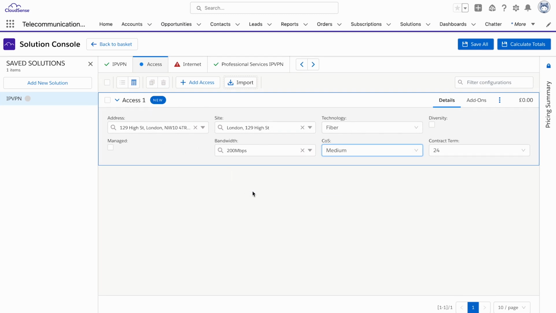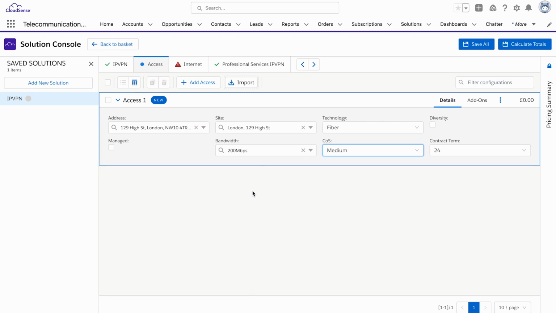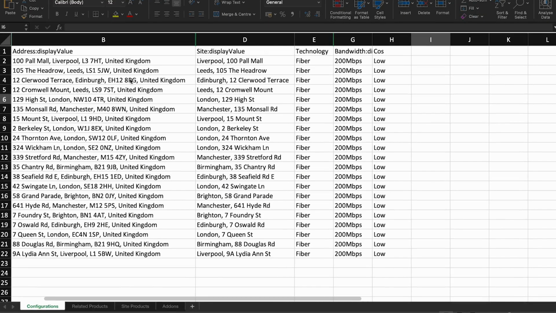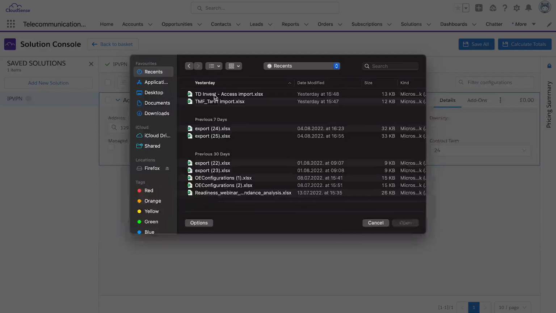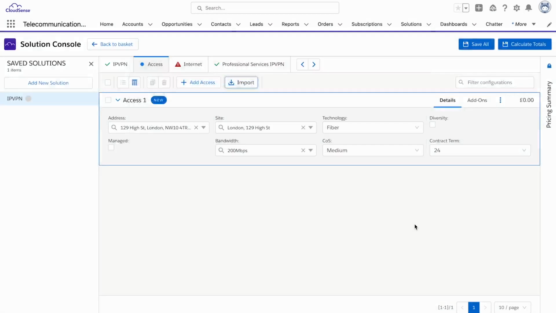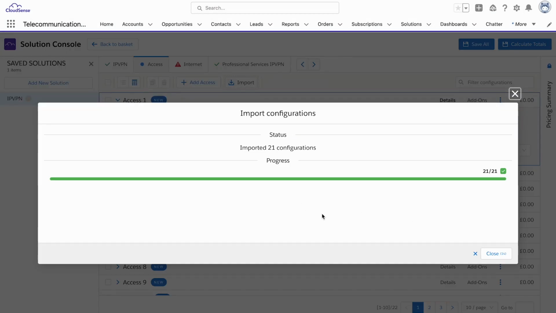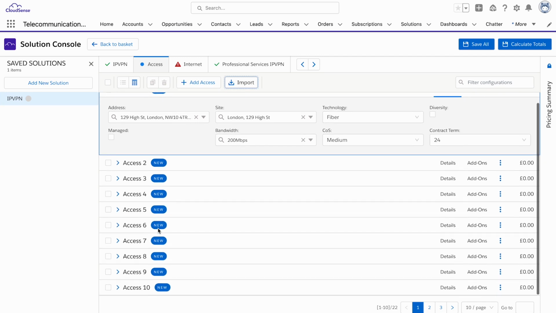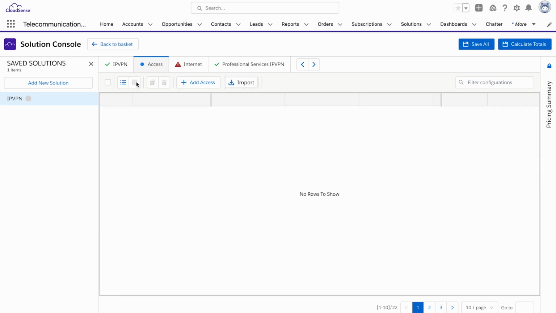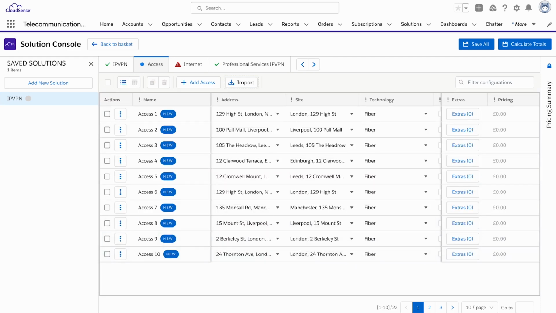If you want to add multiple sites, all you need to do is prepare a spreadsheet like this one with all the attributes pre-populated, e.g. address, site, technology, and bandwidth, and import it directly into CloudSense. Click the Import button, select the spreadsheet, and the import is done in just a few seconds. Now you can see that everything has been imported, and we can navigate to the grid view where bulk changes can be made easily.